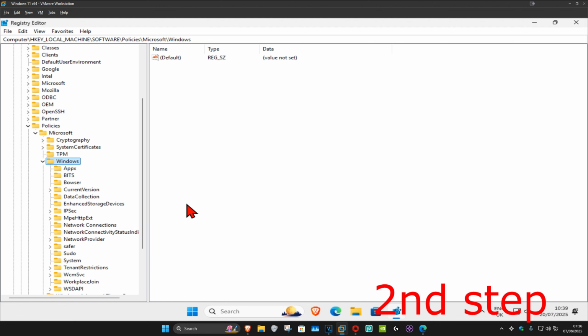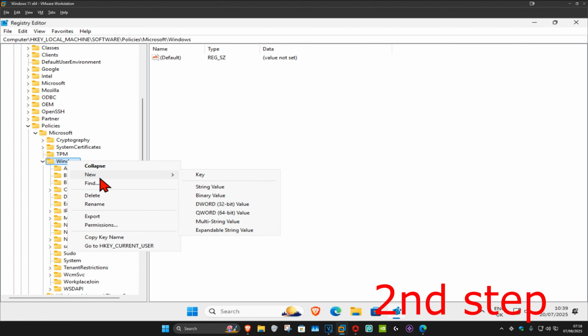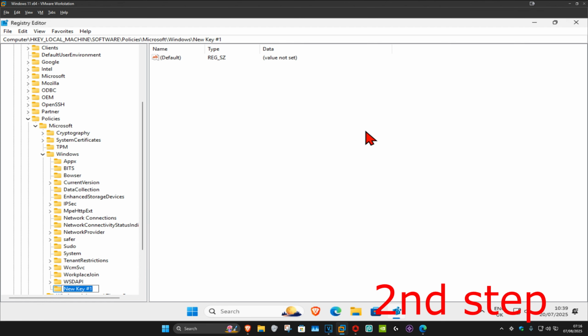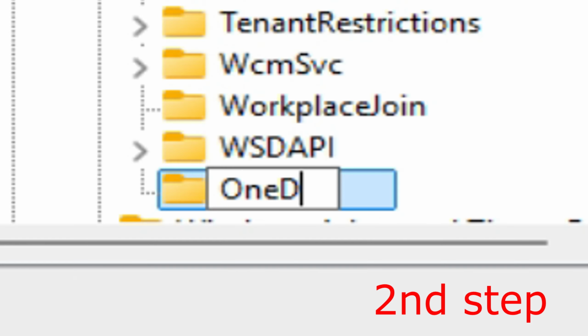If you don't see OneDrive in this list, then we're going to create the folder. So you want to right click on Windows, and then click on New, and then click on Key. We're going to call this key OneDrive. Spell it with the same capitals and lowercase as I did, and then click on Enter.